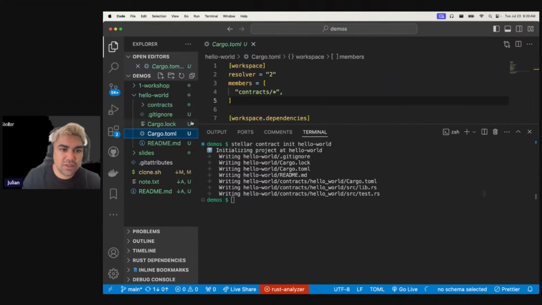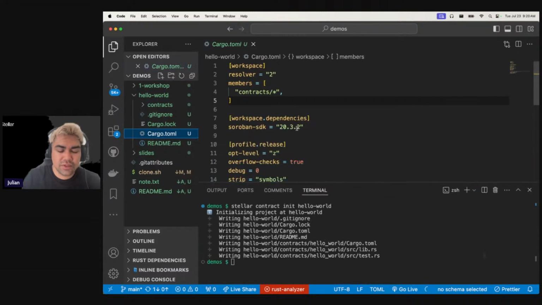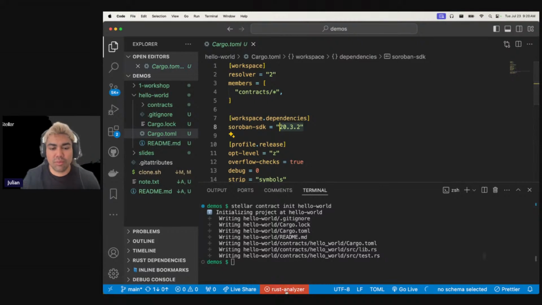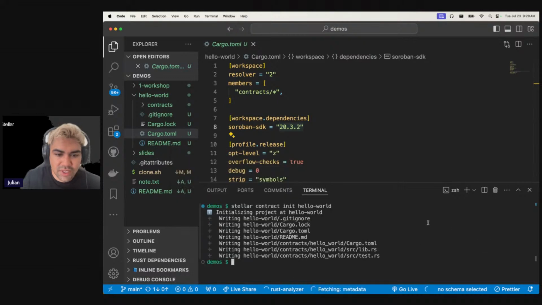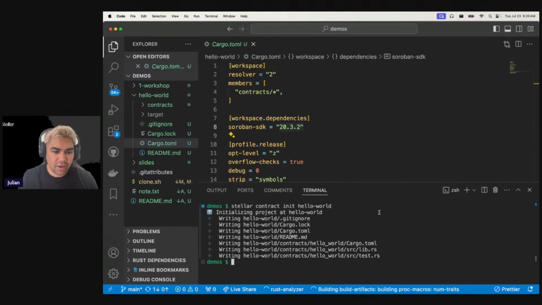And let's go ahead and click into our Cargo.toml file. You see a backwards compatible SDK, Soroban SDK 20.3.2. This is a local issue, so I'm just going to restart my Rust analyzer and see if that fixes this little error. But we're going to dive right into the hello world directory. So we'll cd hello world.